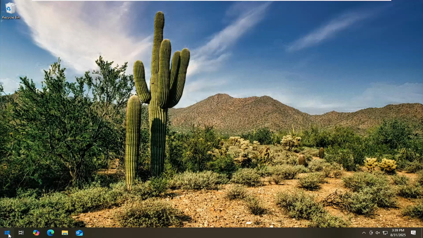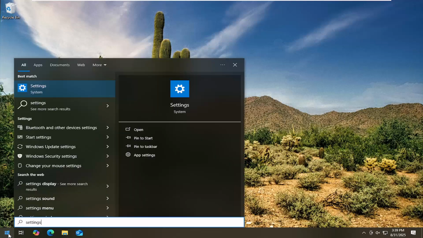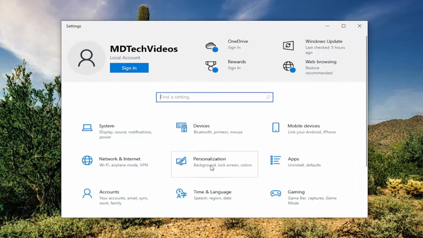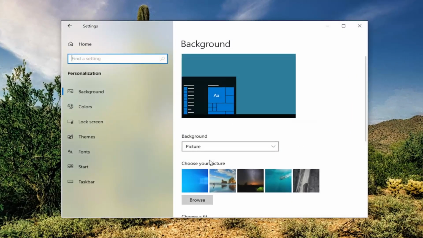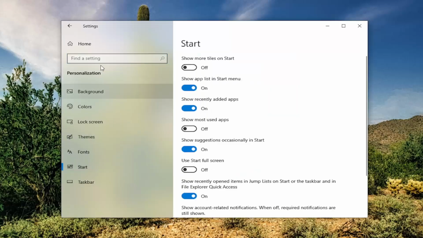So all you have to do is open up the search menu and type in settings. Best result should come back with settings. Go ahead and open that up. And then you want to select the personalization tile and then select Start on the left panel. On the right side where it says Show Recently Added Apps, toggle that on or off depending on your preference if you want to enable or disable that from showing up. And that's all you have to do. So pretty straightforward process, guys.